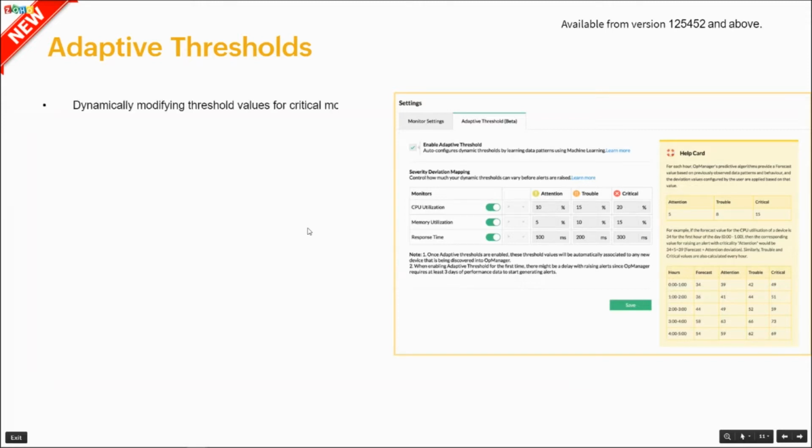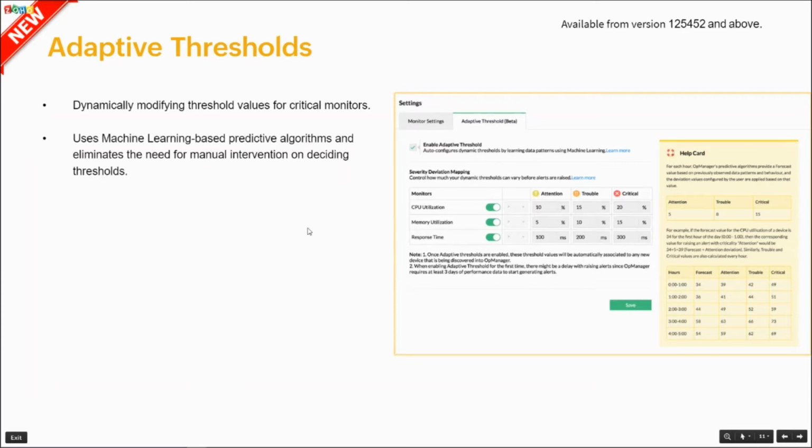Compared to the conventional method, adaptive threshold is a dynamically modifying threshold value for critical monitors, and it uses a machine learning based predictive algorithm and eliminates the need for manual intervention in deciding the thresholds. So instead of sitting down, configuring the thresholds and changing them based on your requirements, you can enable adaptive threshold, and that is going to monitor and observe how the device is behaving, and then it's going to set the thresholds automatically, where you have the leverage of setting specific deviations for the alarms to be raised on how you want to monitor them.